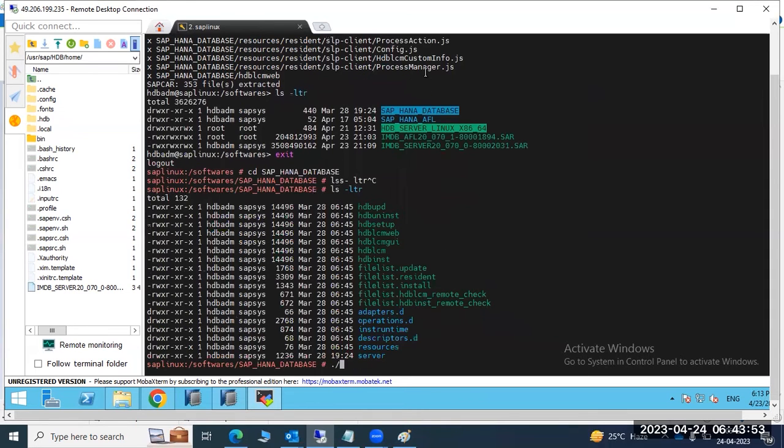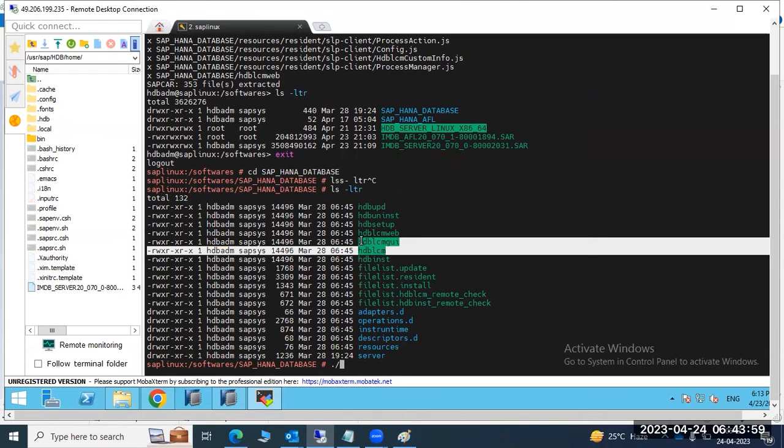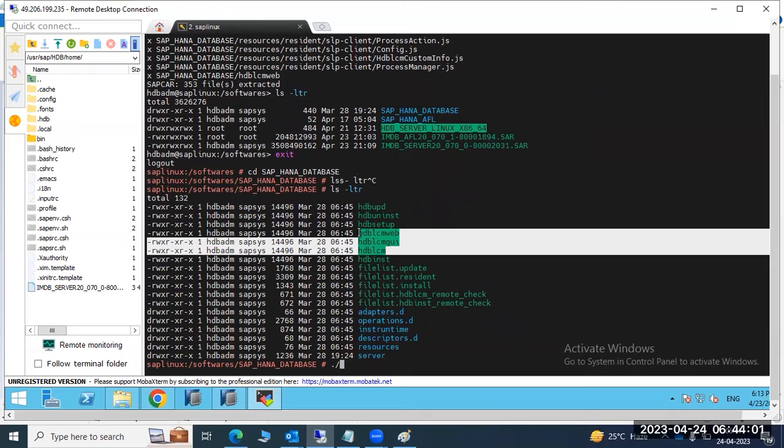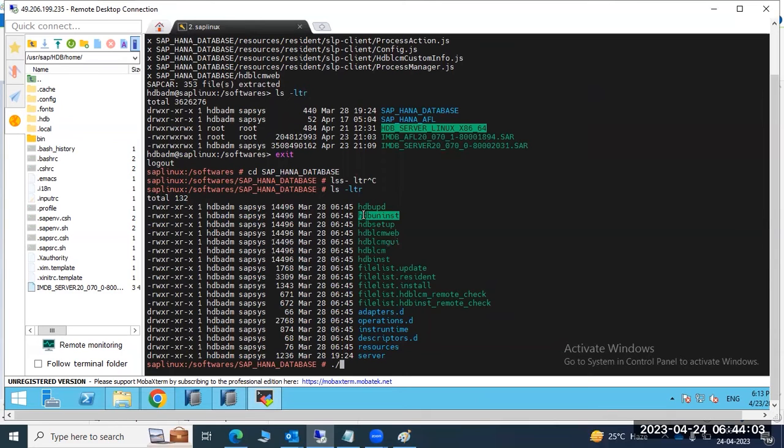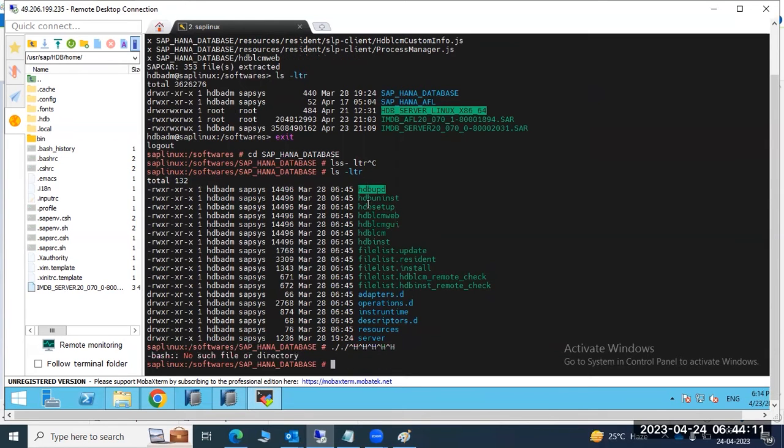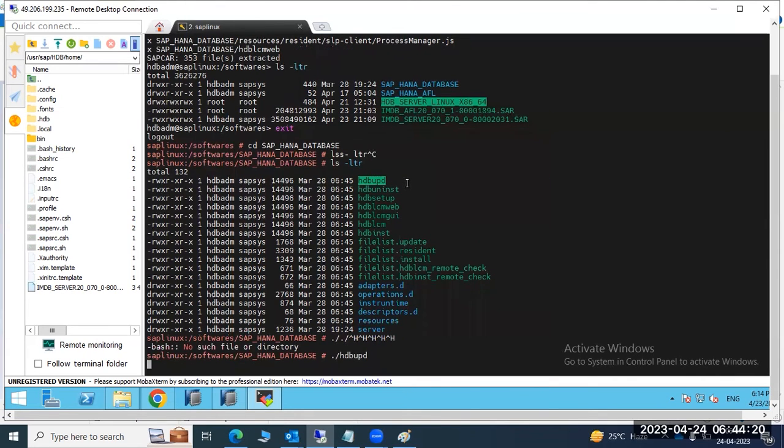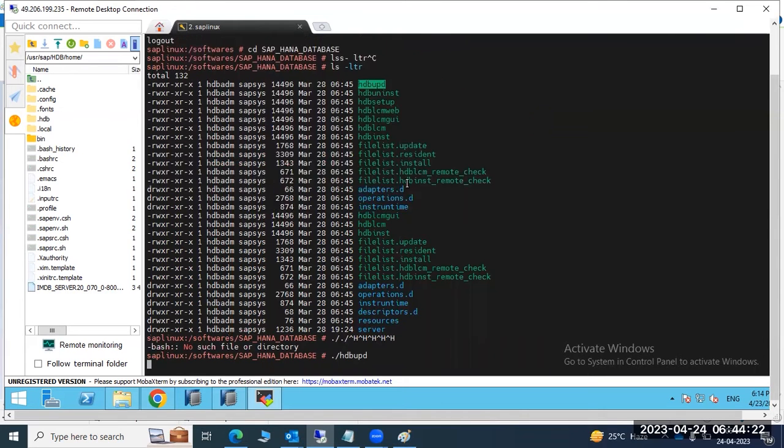Then ls -ltr, then dot slash HDB. These are all the HDB LCM tools: HDB LCM, HDB LCM GUI, HDB LCM web. These are for uninstallation. For upgrade, we have to use HDB UPD. To execute these files, dot slash HDB UPD, you have to execute it. Just click on the OK button.